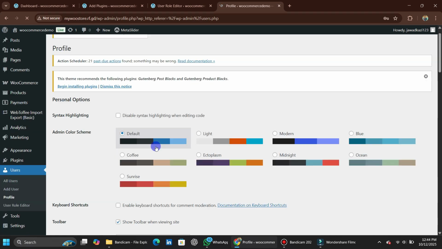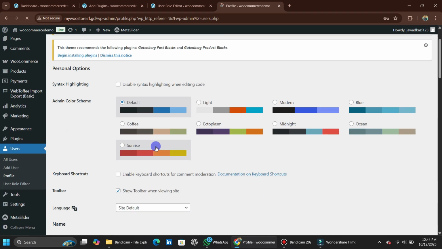And that's it. Now you know how to manage, edit, and create custom user roles in your WooCommerce store to control who can access what.